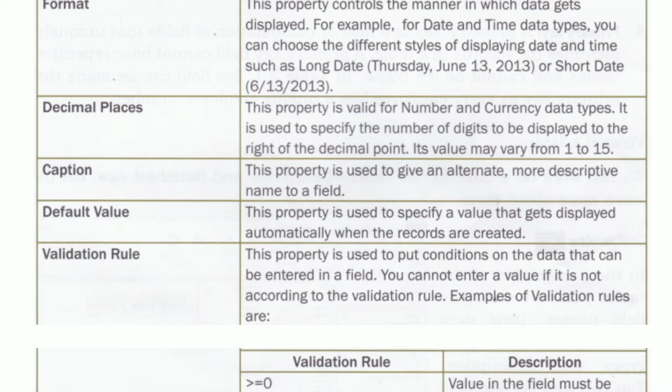Next property is, as you can see on the screen, decimal places. The decimal places property is used only for numeric and currency data. The default setting is auto. The number of decimal places varies from 0 to 15 depending upon the field size as given in the list. It is used to specify the number of digits to be displayed to the right of the decimal point.